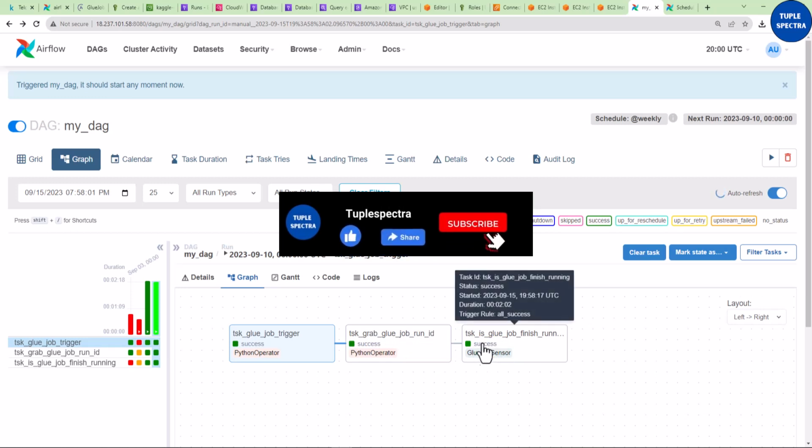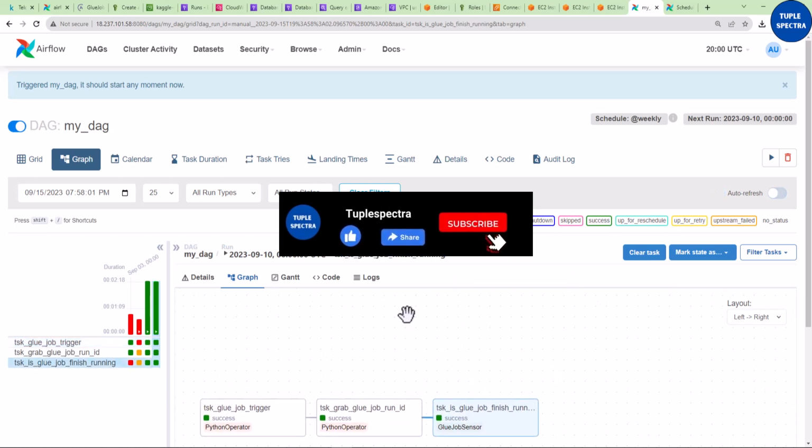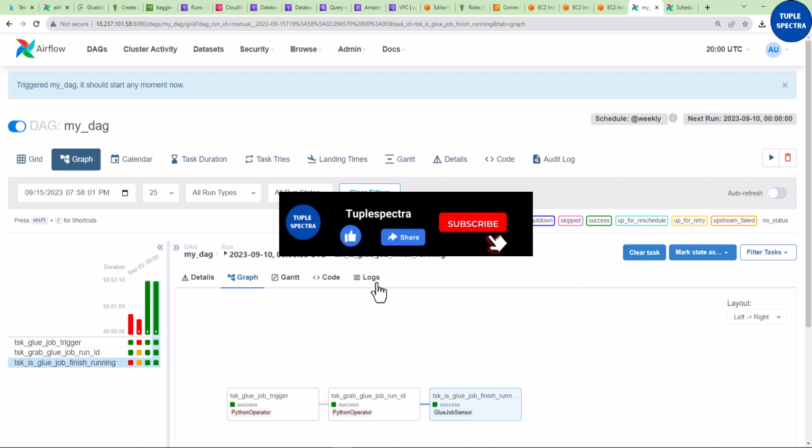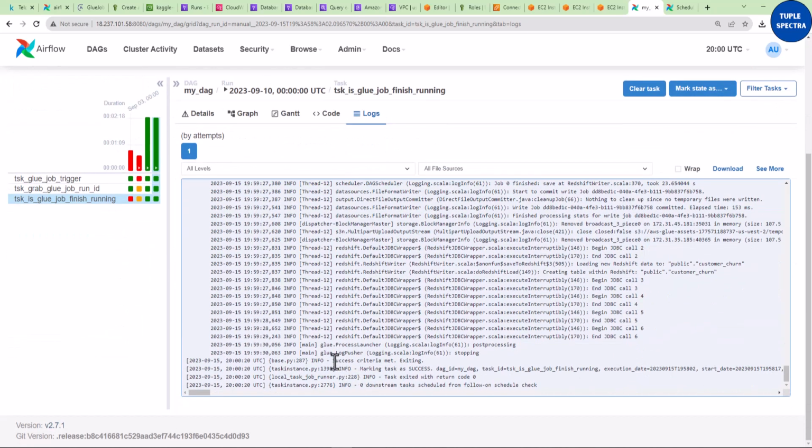Now you can see that this is successful right here, guys. If I click this and then go to logs, you can see it says success criteria met, exiting. Very good, guys. Fantastic, guys.